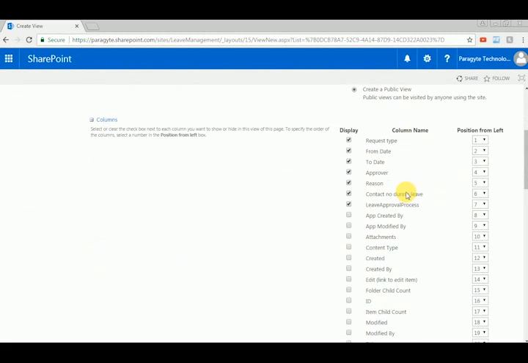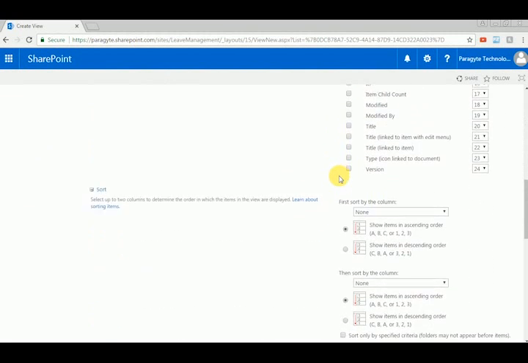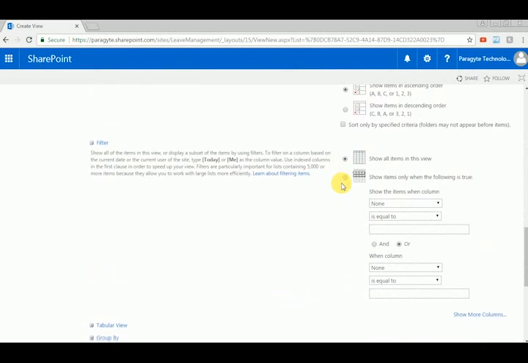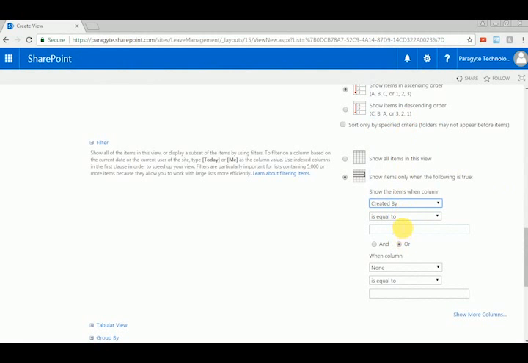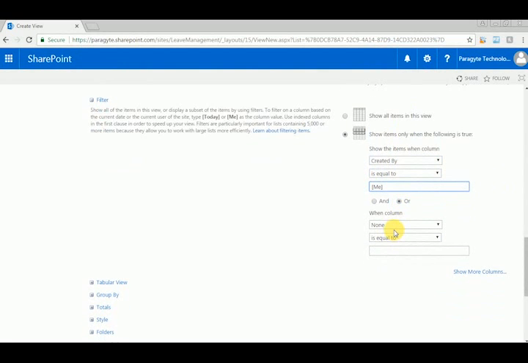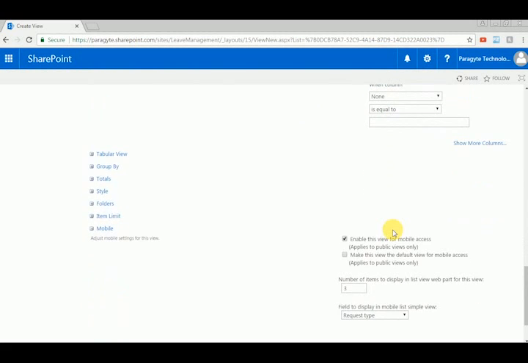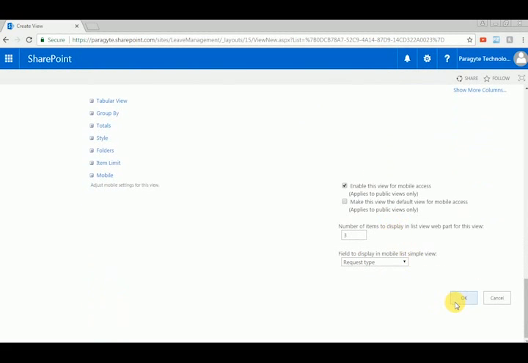and what columns we need to display here, we can leave all the columns as they are, and then we need to filter the items, and it should be Created By is equal to Me. So what this will do is filter the requests which are created by me, and just click on OK.